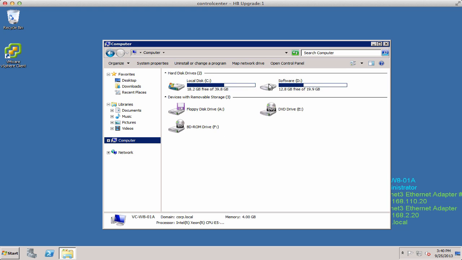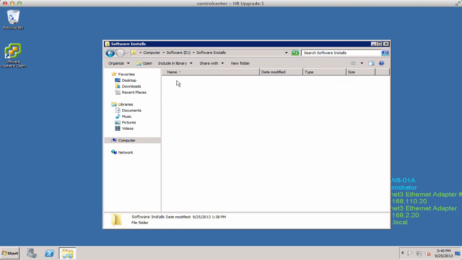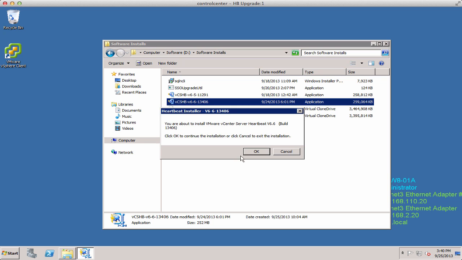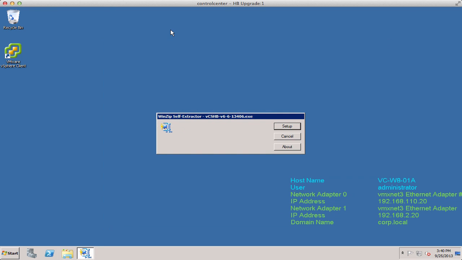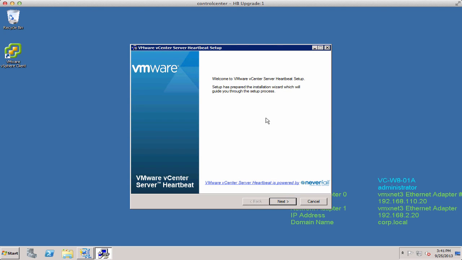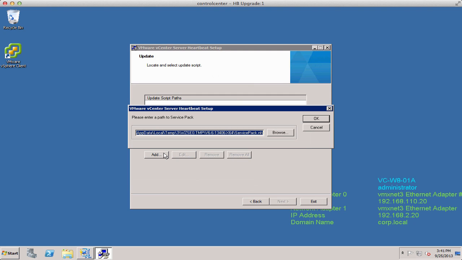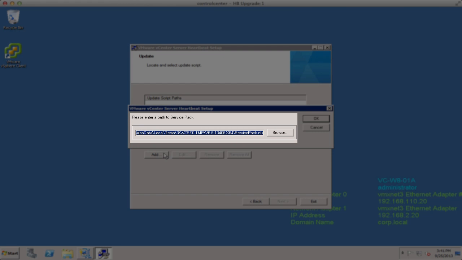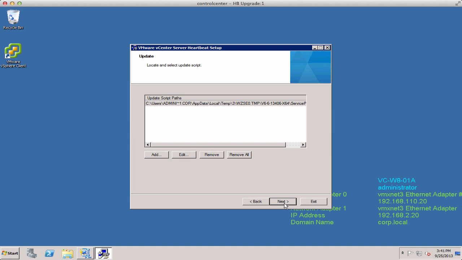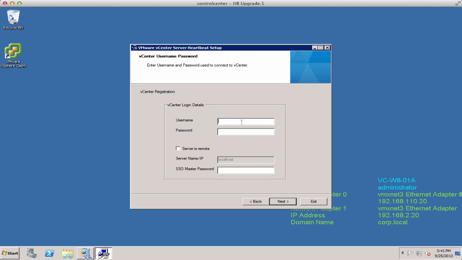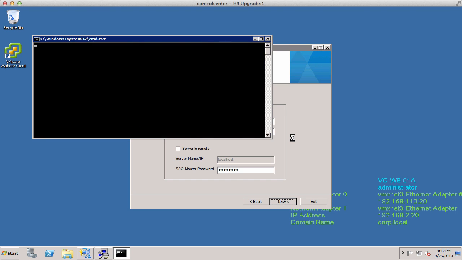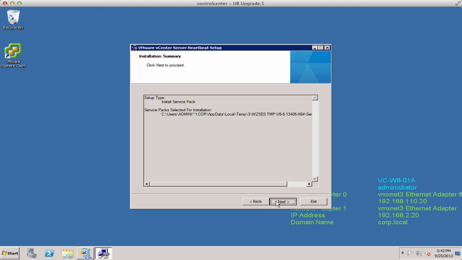We locate the vCenter Heartbeat 6.6 software setup file and open it, and click Next. Then select Install Updates and click Add and choose the path. Here we take the default path and enter our login details for vCenter. We also need to enter the SSO master password. Click Next. Heartbeat will then validate the credentials and move to the next step.